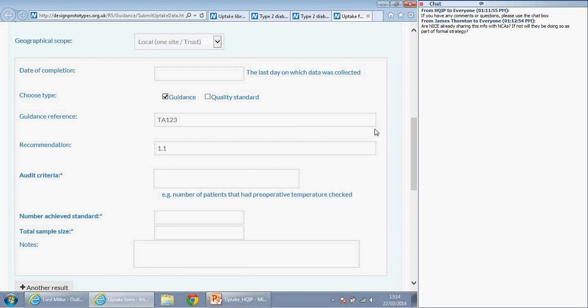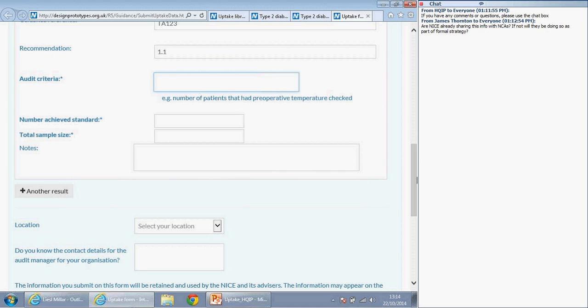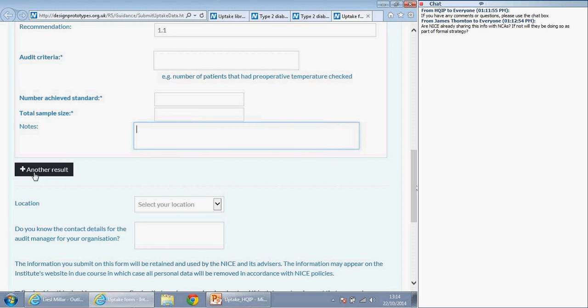Just back on to guidance, here you put in the quick reference guide, so this says TA123, you put the recommendation number, and then you would put the audit criteria that you've measured your practice against. It's not fixed, you can put whatever you want in there. Then put how many achieved the audit criteria and what it was out of. And you can put some additional notes there, for example if you excluded a particular population, you can add that in there.